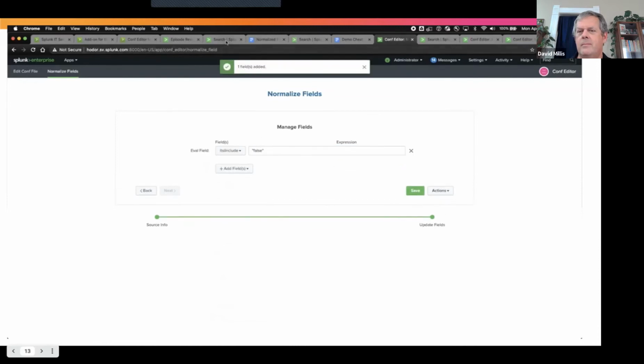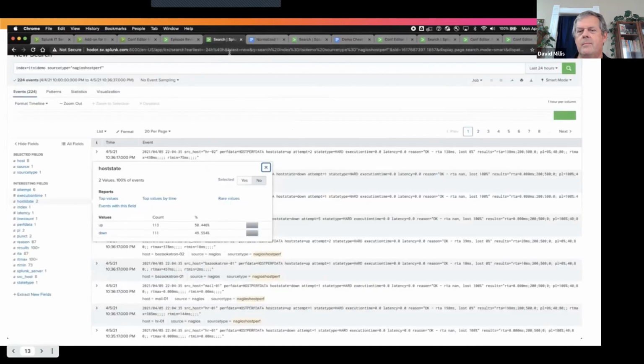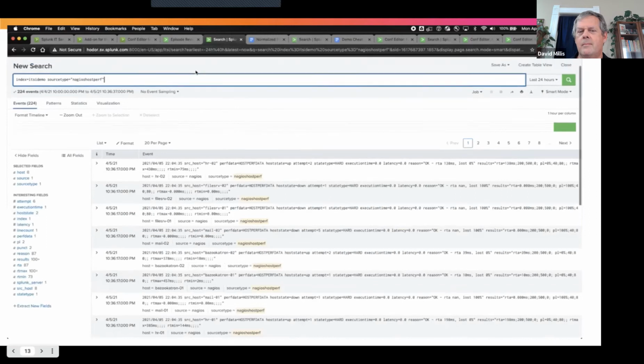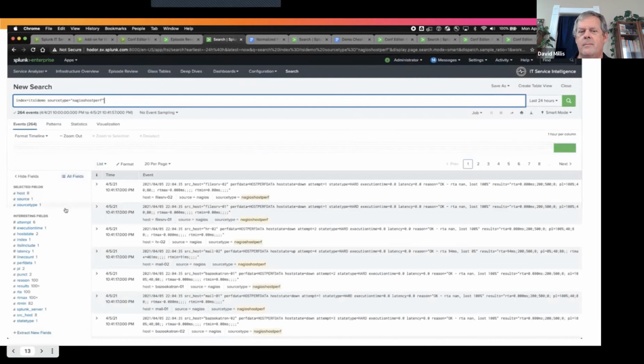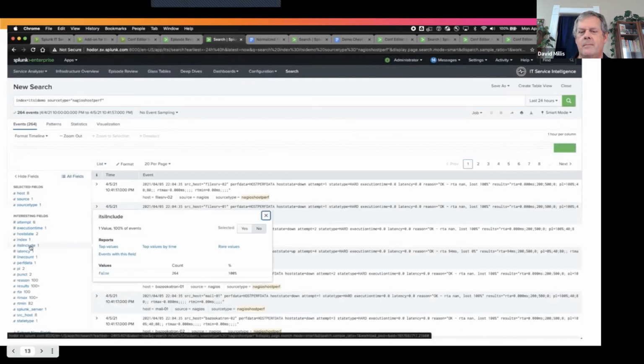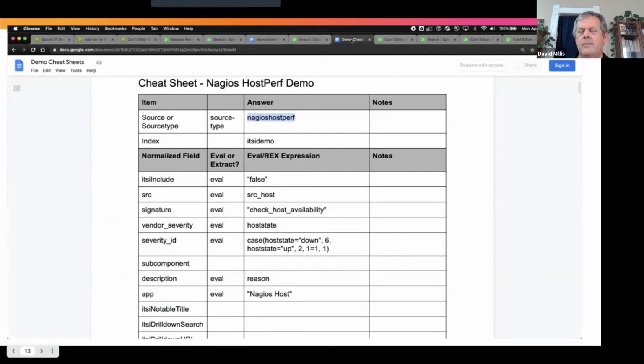And as we create these knowledge objects, they will start showing up in new searches when we run them. So let's rerun our previous search and see if our new field shows up. And indeed it does. So let's go after the rest of these fields. We're going to create SRC based on source host. We're going to use a signature with a static value of check host availability. We've got vendor severity we're going to create, and some others.